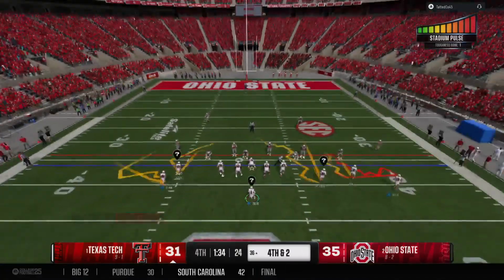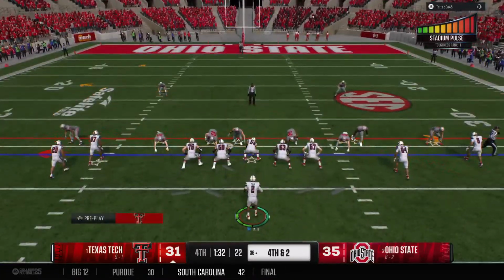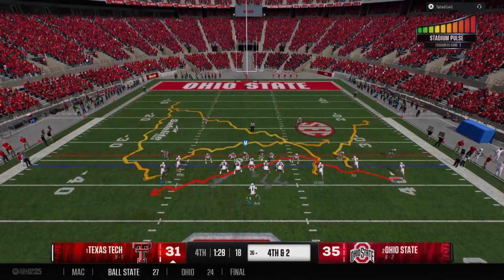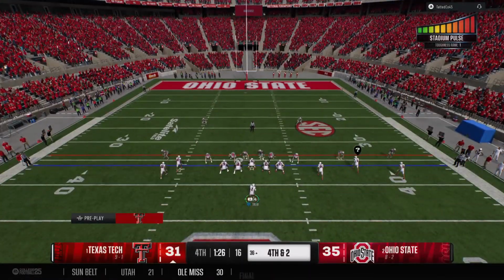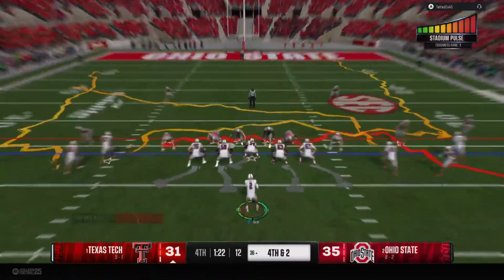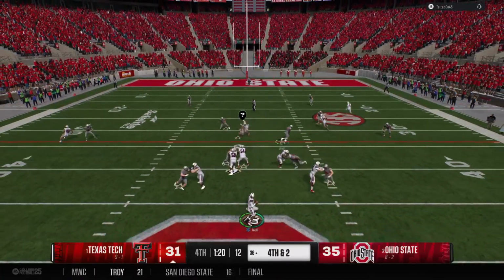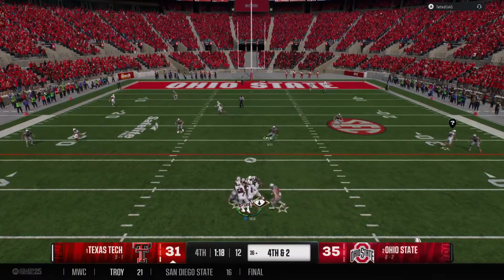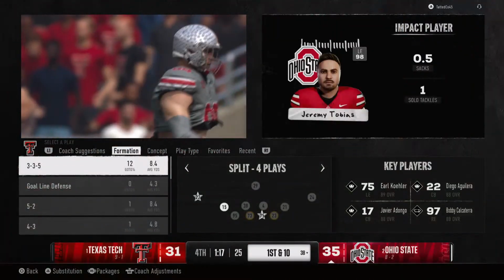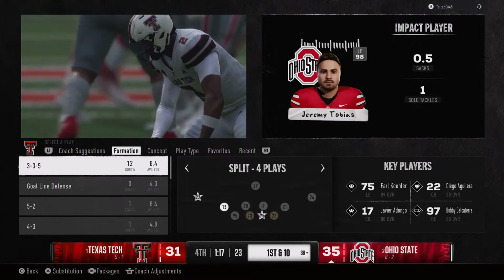So late in this 4-point game, they're going to go for it on fourth down. Looking to throw for the first down. The pocket breaking down. He's brought down. A sack will end this drive. Huge play here by the defense.